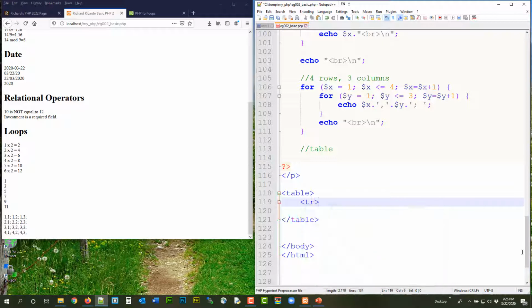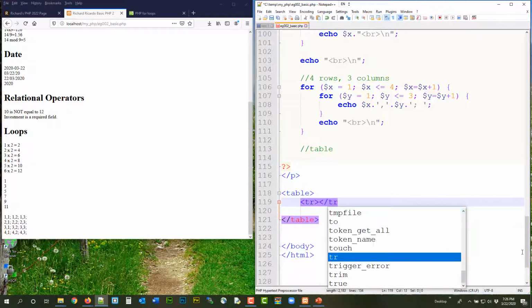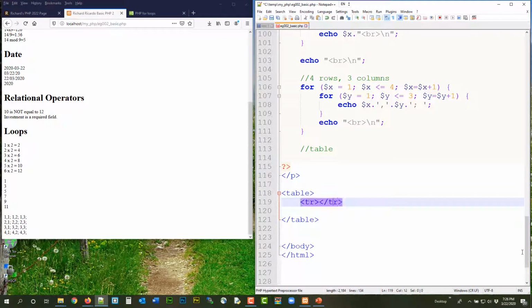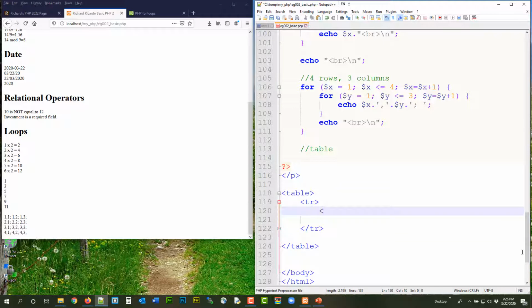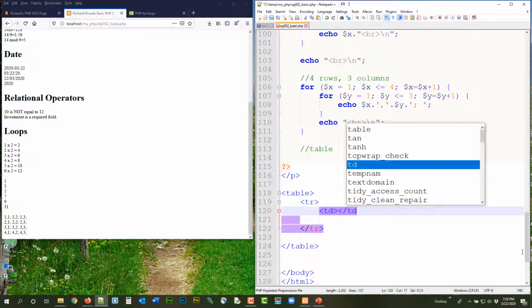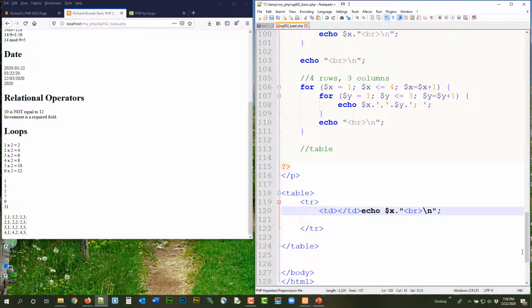row. Okay. And then for each row, you are going to have columns. So as you can see, this is a simple table of 1 row and 2 columns, right?